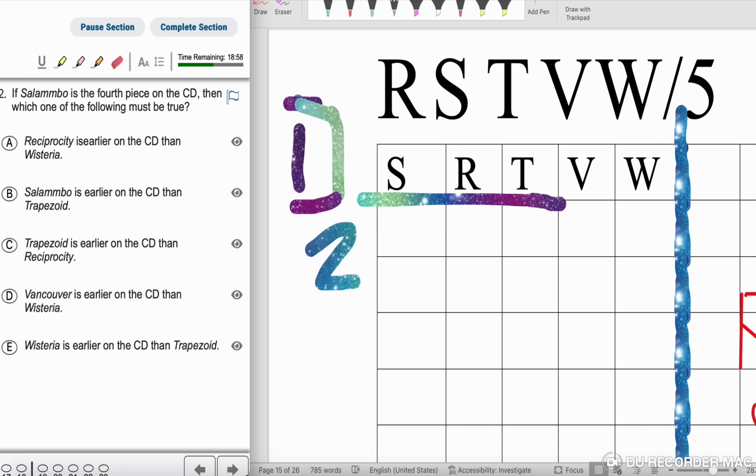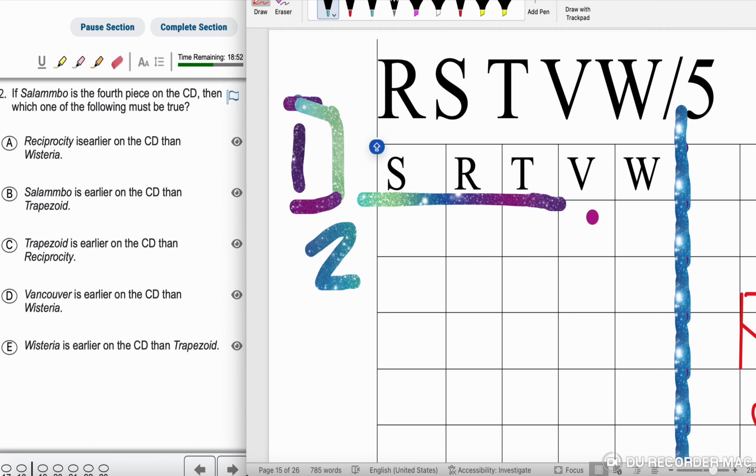Number 2, if S is in the 4th piece on the CD, then which one of the following must be true? So this is going to be the 4th piece right here. What I'm going to do is put a letter S and draw it in. So in this game board, you're going to see that the letter S is on the 4th spot.